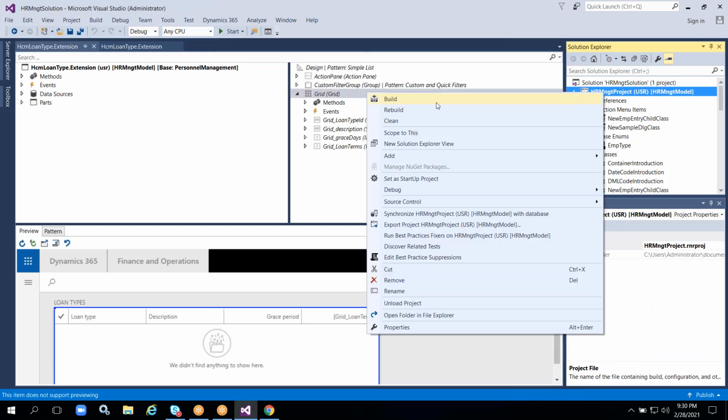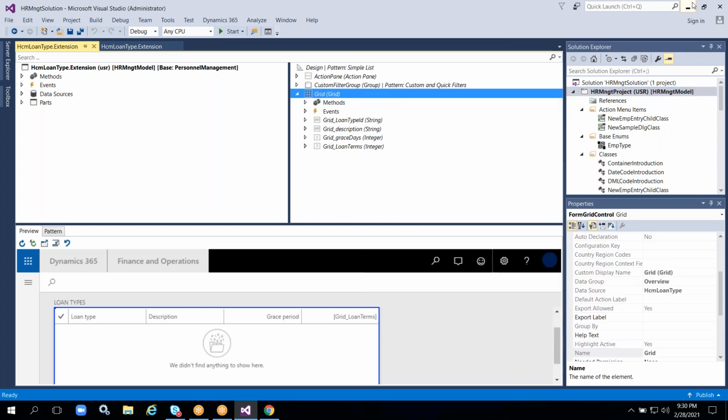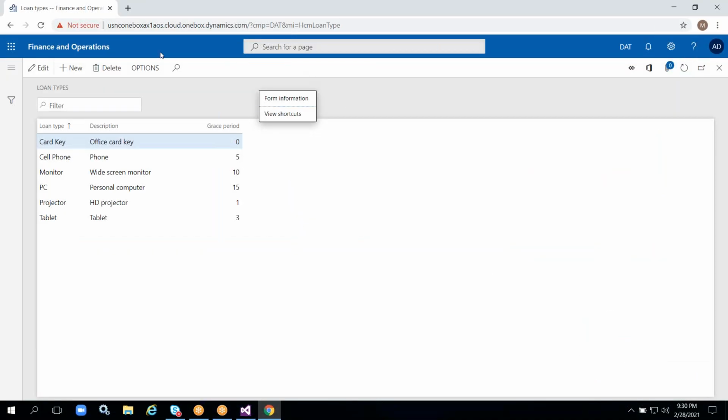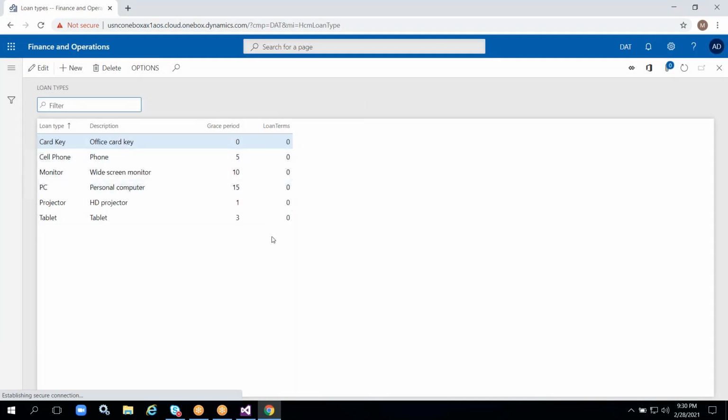Let me save the changes. Let me build the project. Actually not required, already it is added, right? Simply we'll refresh this form, the HCM loan type form in the user interface. No need to do anything. Just if you refresh, you can find the extra column in this particular form itself. See here.